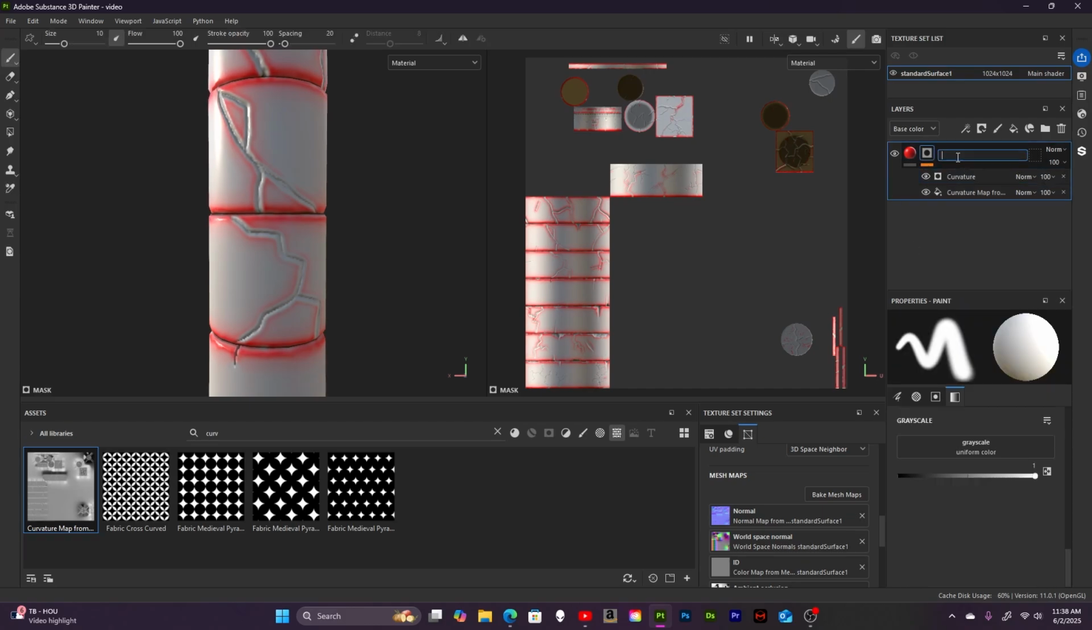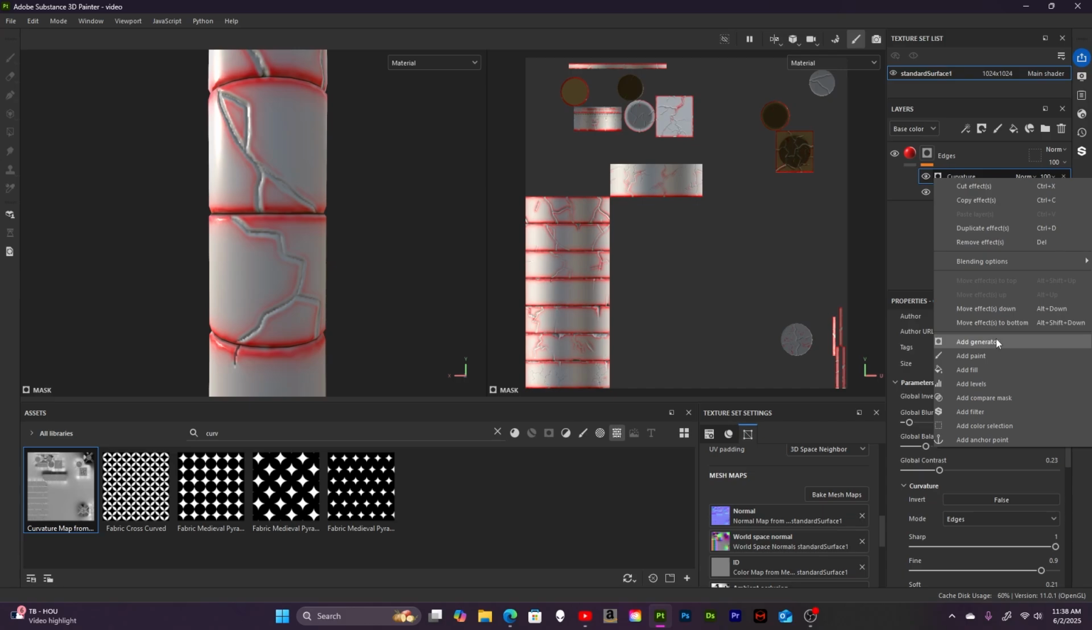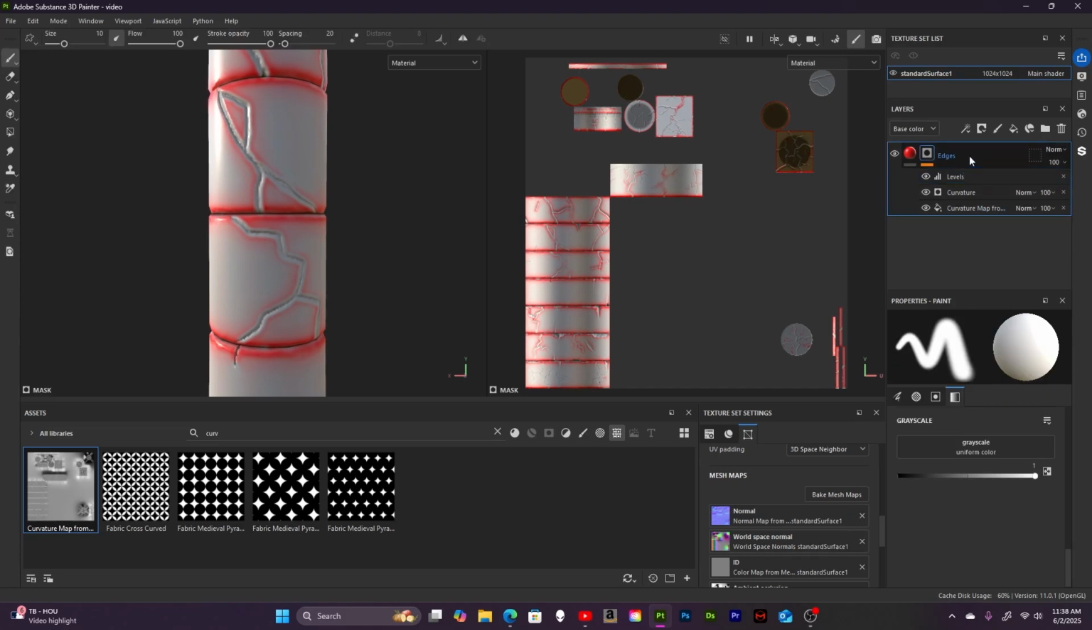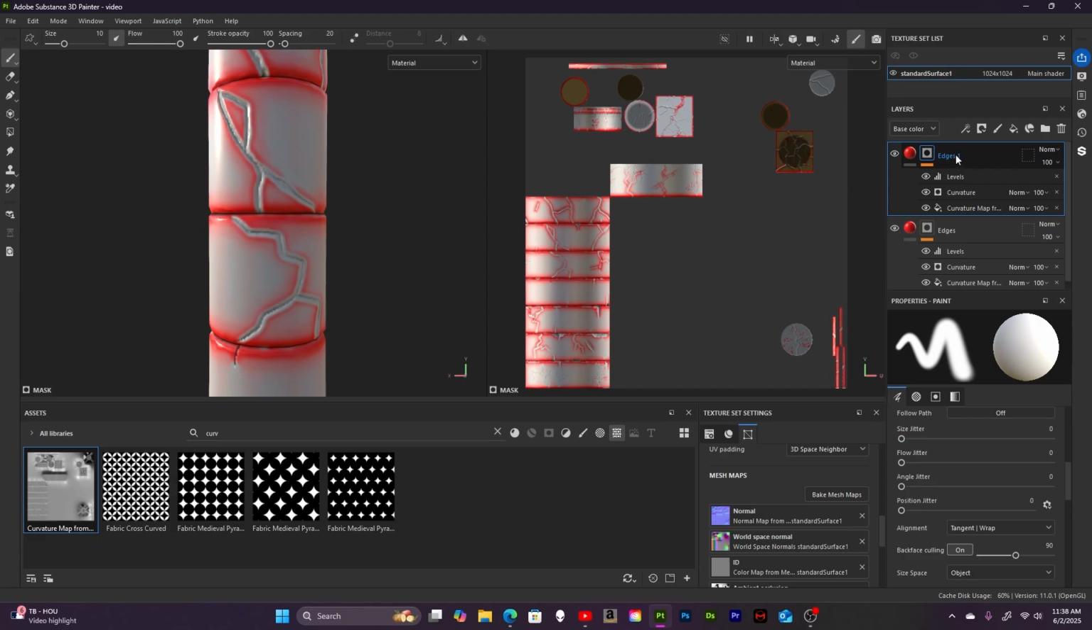So I'm going to name this edges, and then I'm going to add a levels, which is also right clicking. And this is a good way of making finer detail adjustments to the edges to keep them white. So with that, I think we're good on that. I'm going to duplicate this, and you want to press Control D, as in dog, and I'm going to call this layer cracks.